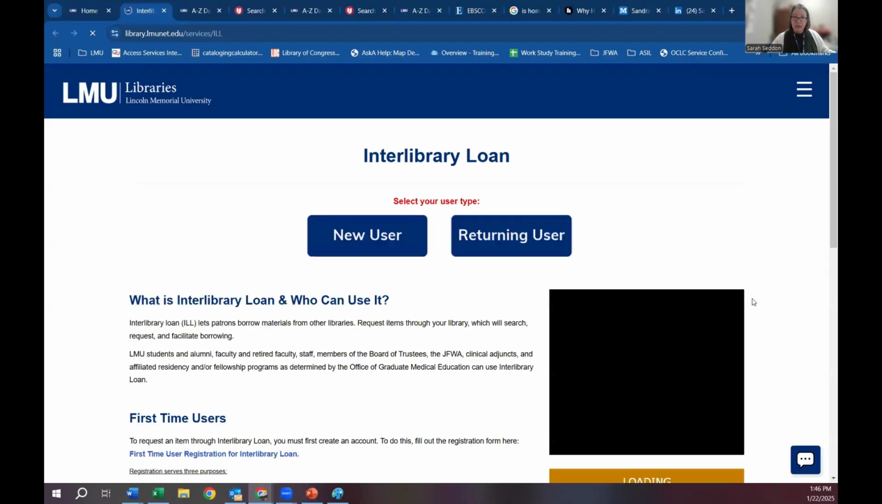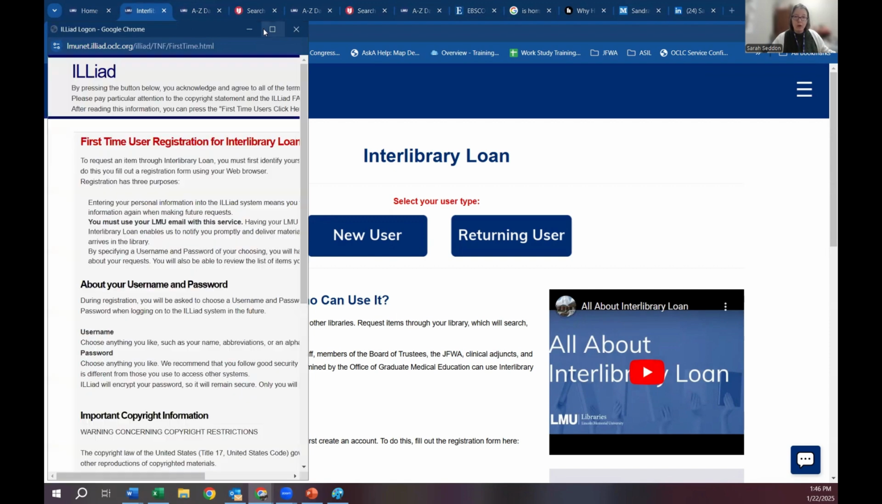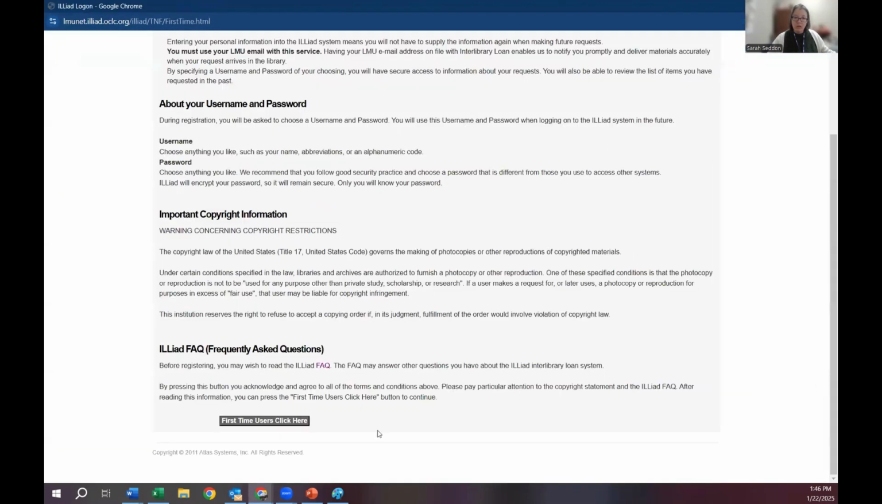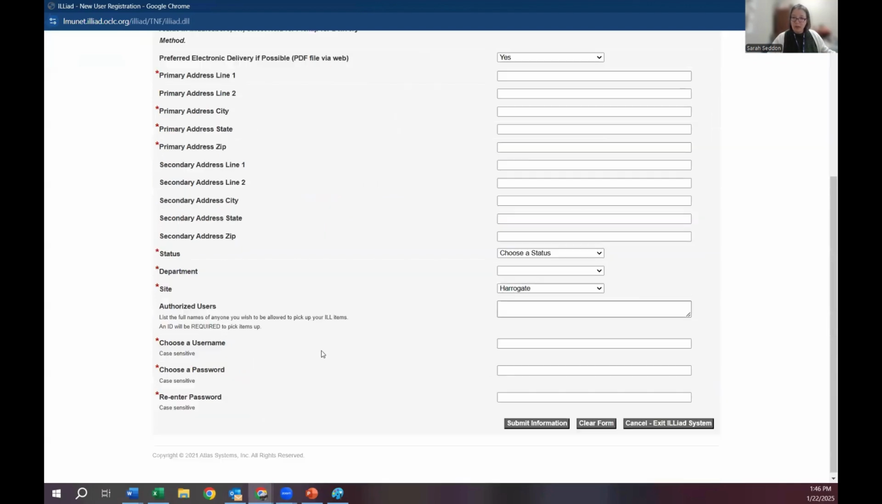Now, if this is your first time using Interlibrary Loan, you're going to need to create an account. It's free. You just click New User. It's going to open up this box. You're going to scroll to the bottom and click First Time Users here. Then you're going to fill out this form and submit it.